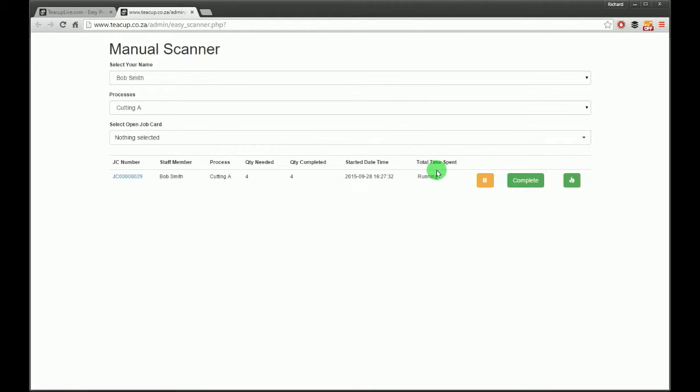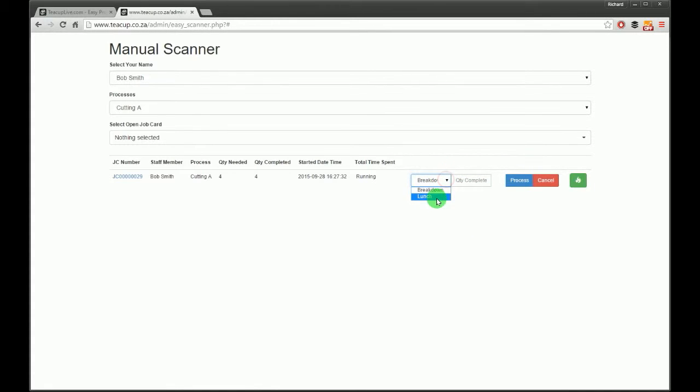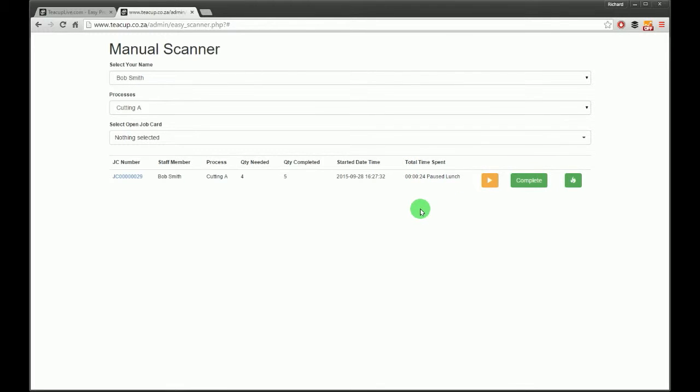When the staff member goes on lunch or requires to pause, they would simply click on pause. They put in the amount of tasks that they've done so far. They can select a reason for the pause and they click process. Now you'll notice that it's been paused. The staff member comes back after lunch, they click play and it starts running again.